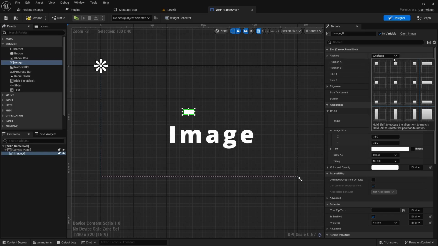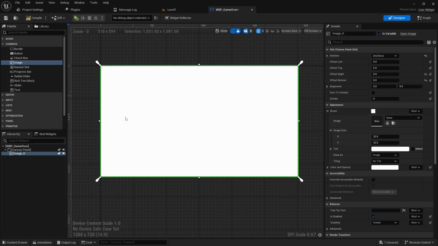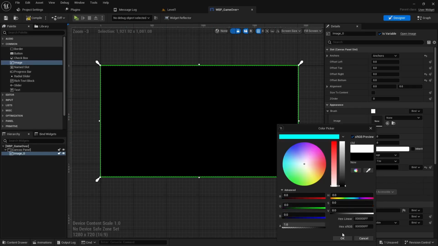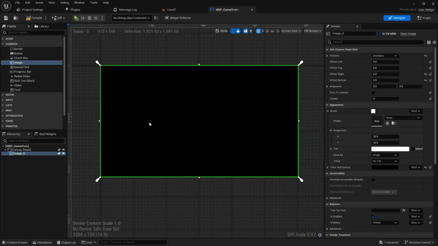We can go to our anchors, we can click full screen. We can go back to anchors, hold Control, and click full screen. It will kind of expand it out there. Under color and opacity, I'm going to change this to a black, and that completes my image.